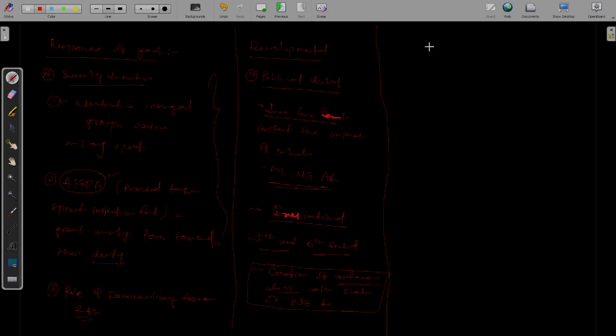Now another initiative is the creation of a separate ministry for the development of the Northeast region, or as we famously call it, DONER. So this was introduced. These are all political initiatives for Northeast India.